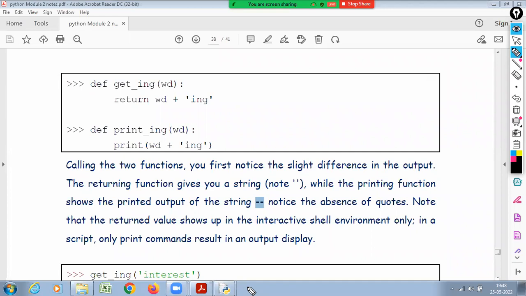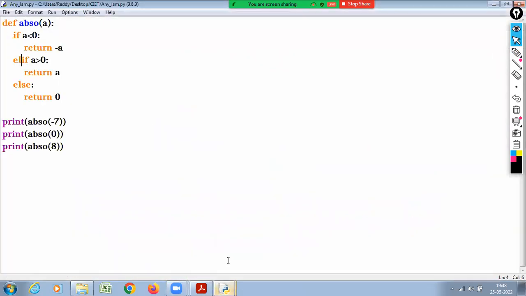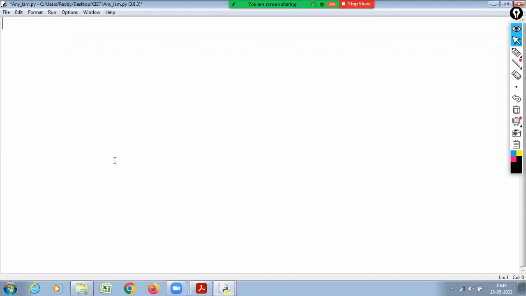I will create a function and we will see that. Here we can directly use a print statement, which makes it a void function. We'll find out the difference between the return statement and the print statement. def get_w_of, I will pass a string st, and return st plus ing.